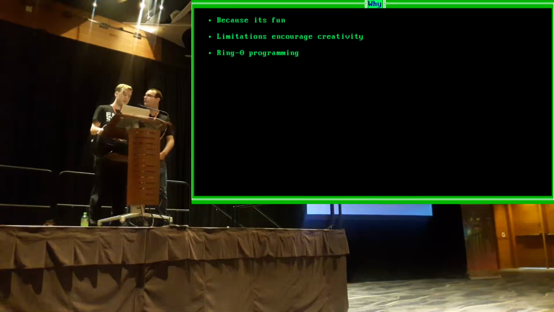This is the slide for why I do it, because it's fun, in my own definition of what fun is. I also think that limitations encourage creativity. A good example is that just a couple days ago, I made a boot sector that actually booted a kernel, a really simple one, just 2 days ago. Up to that point, I never actually used a boot sector for what it's supposed to be used for.